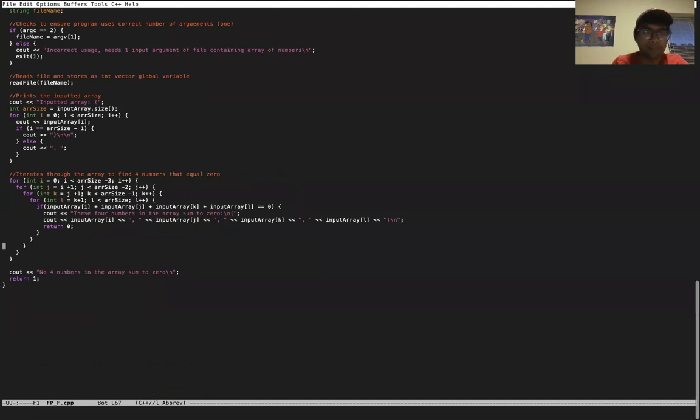And then here, this collection of for loops is basically the algorithm. But the point of this is to find 4 numbers that add up to 0 in an array. So I really could not think of another way to do this except for iterating through the array 4 times. But it still isn't quite just iterating 4 times, because there are some interesting things.